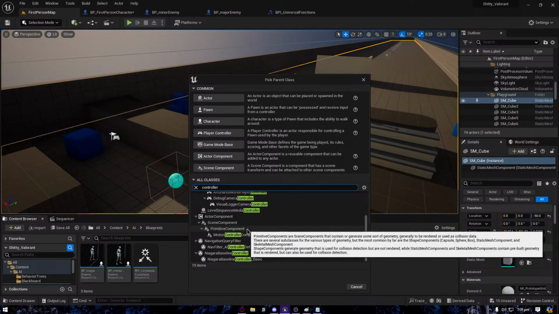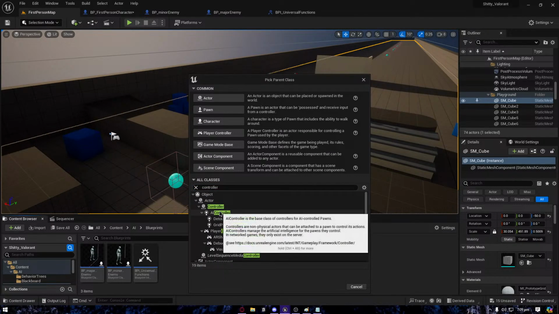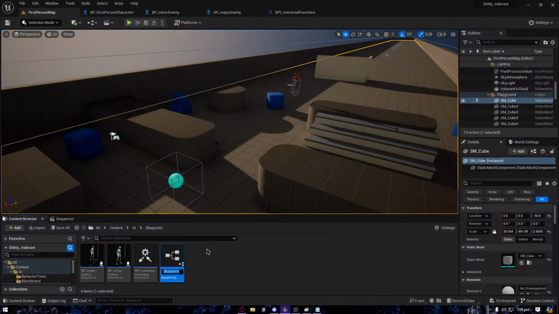Scene component, primitive component. Oh, these are components. I'm looking for a controller. These are all the controllers we have. I guess we're going for a player controller then. That makes the most sense. Let's call it PPC.